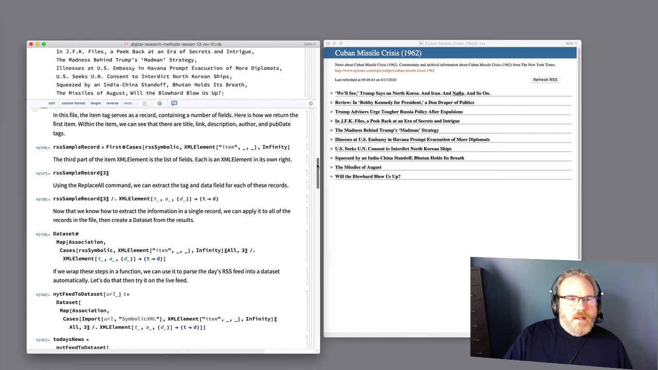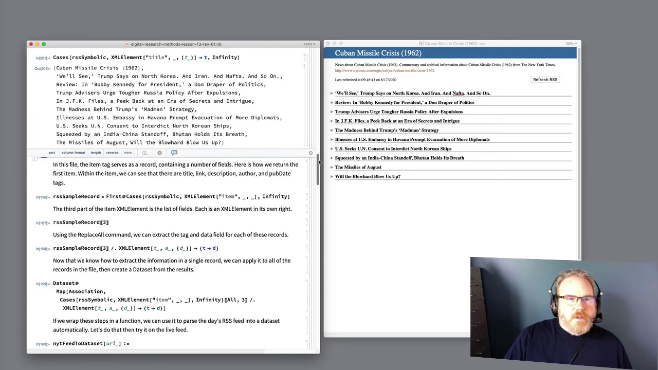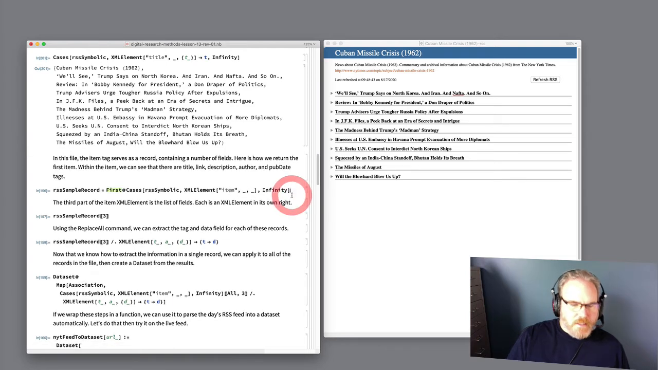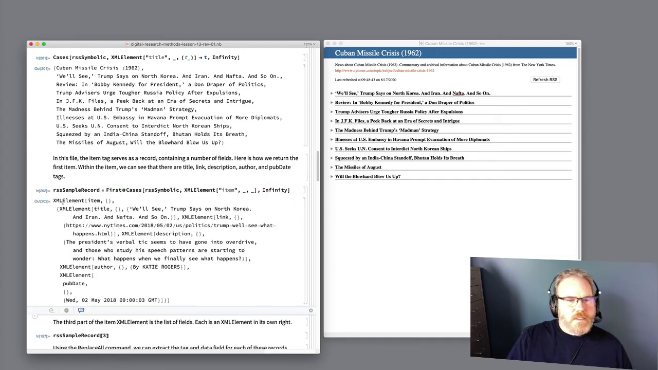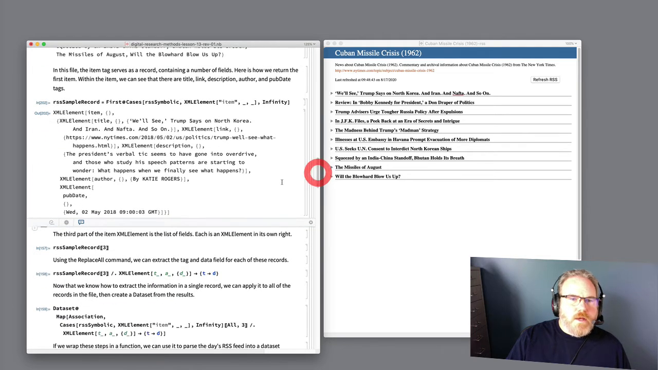Now in this file, the item tag, which we haven't looked at yet, serves as a record, and it contains a number of fields. So if we want to return the first item, we're going to search for an XML element that's tagged item, like this. And this is the whole item tag for the first story. So it's got all of the information. It's got the title for the story, it's got a link to the website, it's got the description, it's got the author of the article, and so on. So by knowing how the XML is structured, we can actually extract information in a more structured way.